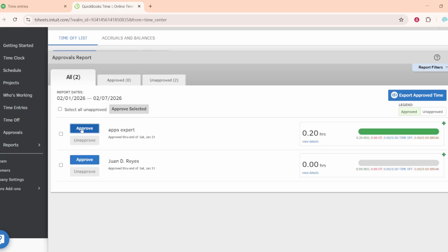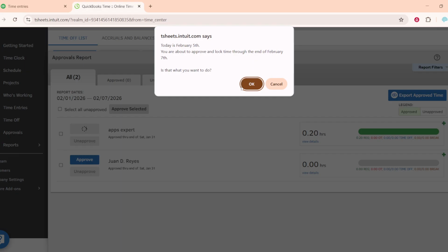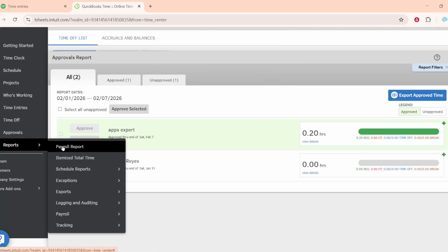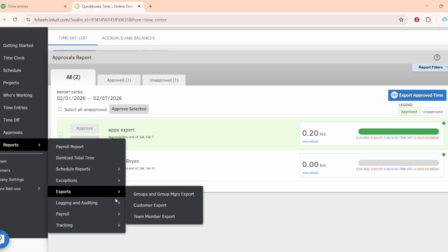Finally, export or sync the approved timesheets to QuickBooks Online Payroll or your payroll system. Confirm you've selected the correct pay period and account connection. After the export or sync, verify totals in your payroll system before running payroll and resolve any alerts that appear so your numbers stay accurate.